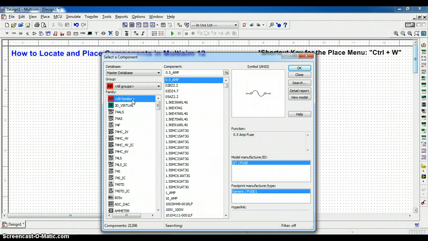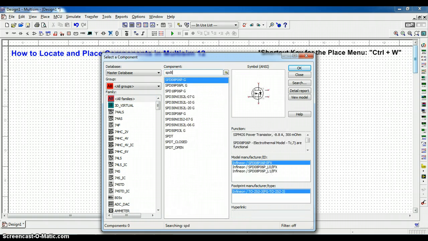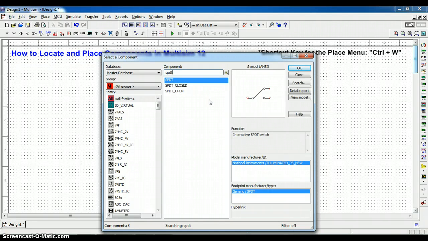The Multisim program has several different components with similar names. So what I'd like to do is to look for a part. One of the major components we'll use in this course is going to be a switch. Those switches are known as SPDT, or single pole double throw switches. So to look them up, I can simply type in SPDT, and it gives me a few options. Now, there are three options listed here.